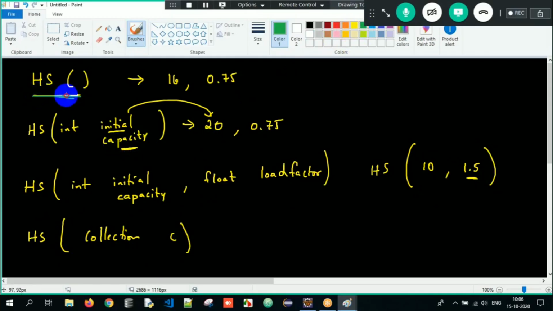When I just create an empty hash set instance here, the default capacity will be 16 and the load factor will be 0.75. Here, if I pass the initial capacity, I am giving my own specified initial capacity, but the load factor will be the default one, 0.75. And I can also pass the explicit initial capacity and the load factor as well. And collection c is nothing but I can add one collection into another. The same thing will work for linked hash set. So these are the few specifications about set here.